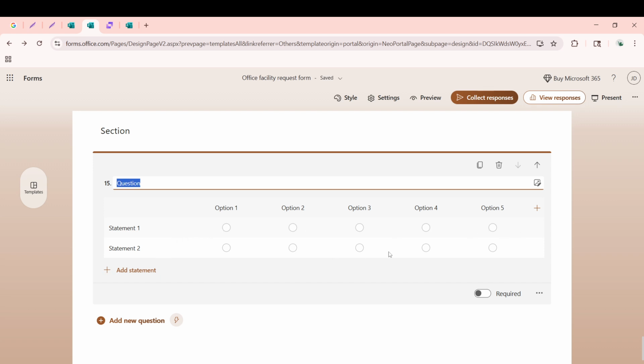These statements are essentially your sub-questions, focused on obtaining more nuanced feedback. Take your time to craft each statement carefully to ensure that they are specific and clear, as this will impact the quality of the responses you receive.